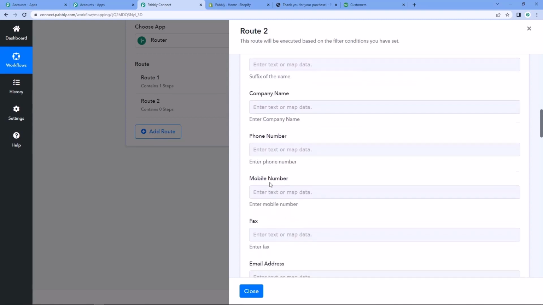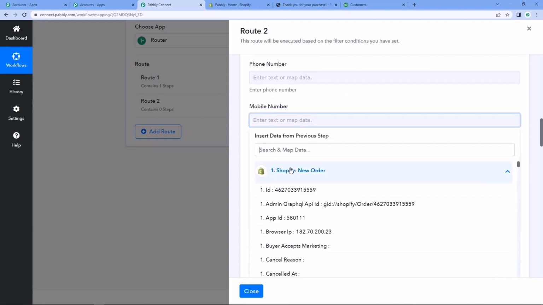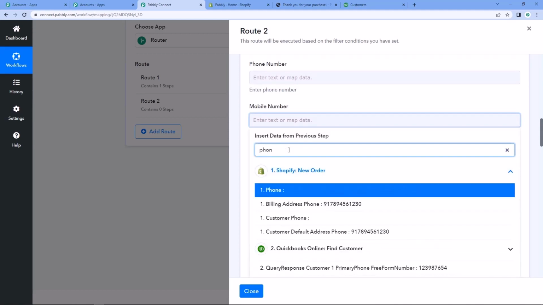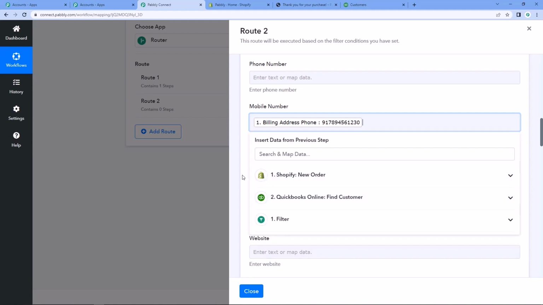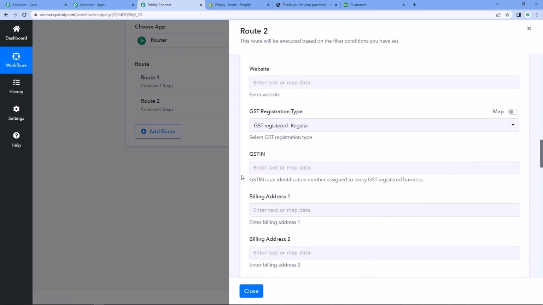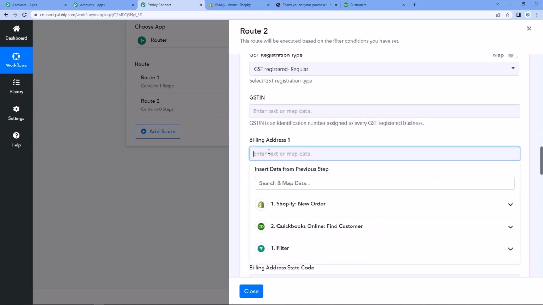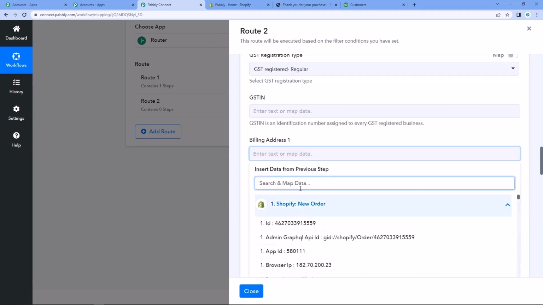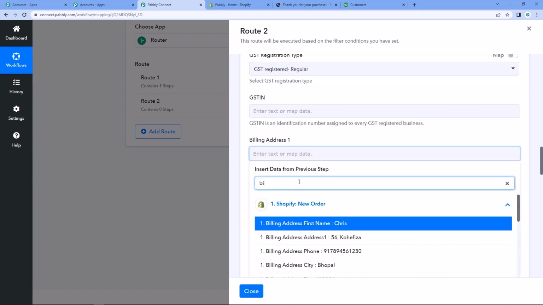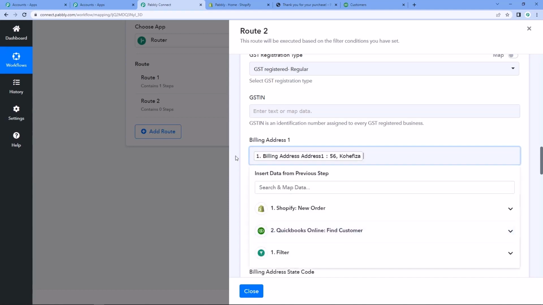And now down, we will map in the mobile phone number. Just search like this, and here it is. All right. Then further down, billing address we will have to map. Again from Shopify we will do it. We will simply write billing address and it will appear here.